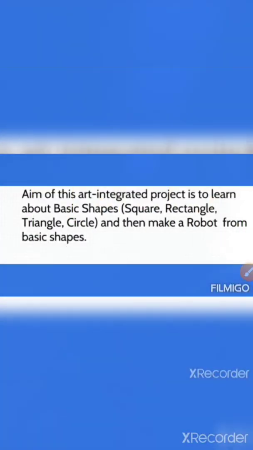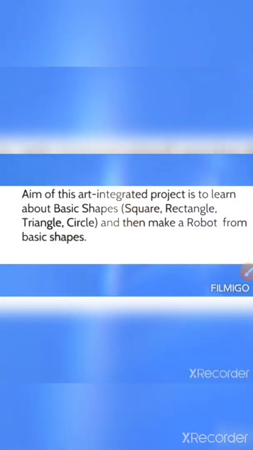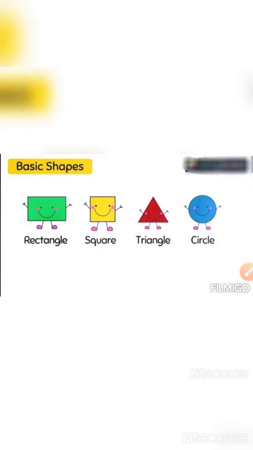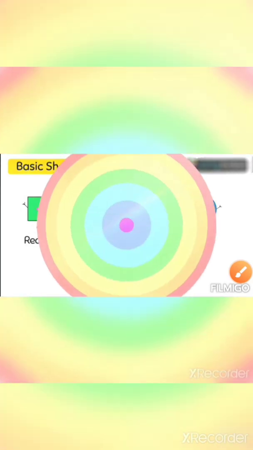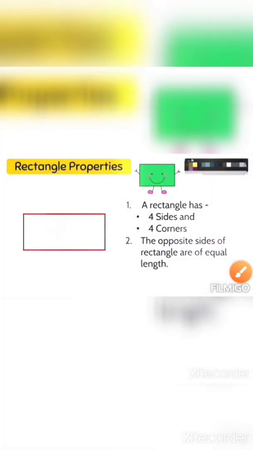With geometrical shapes we will make a shapes robot, and the aim of this art integrated project is to learn about basic shapes: square, rectangle, triangle, circle, and then make a robot from basic shapes. So children, you can see here basic shapes. These are rectangle, square, triangle and circle, right? And let's learn its properties.